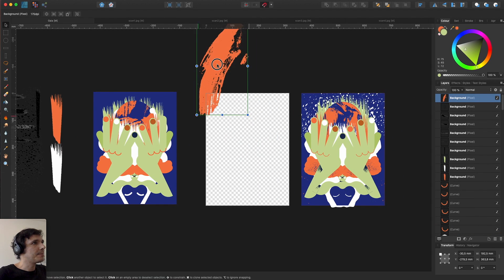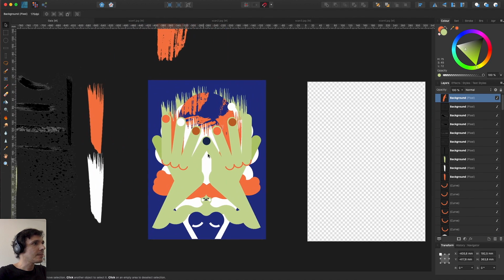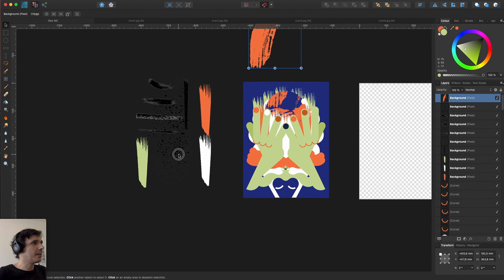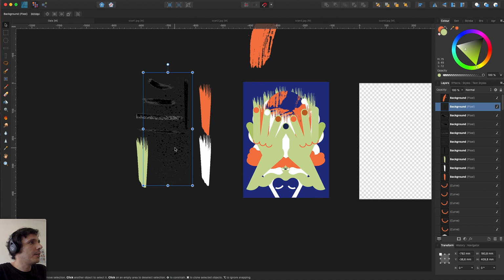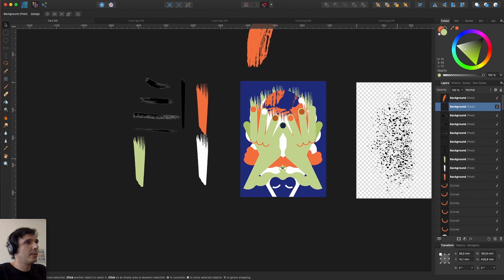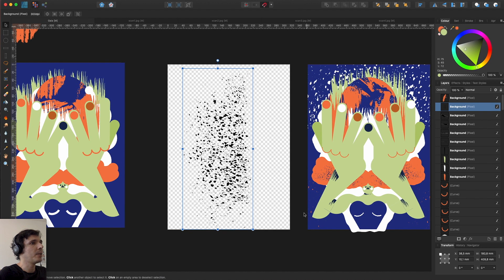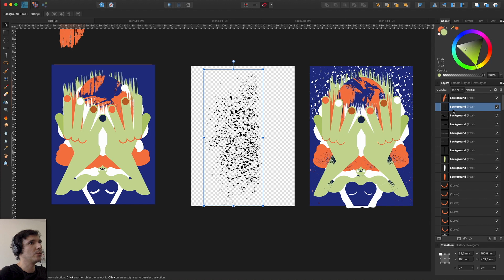So the next step is to get these splatters. Let's bring the splatters here. Let's see where the splatters are. Let's bring them here. So we're going to need some white splatters, some blue splatters for the hair, and also some orange ones for the background. So we are going to copy paste 3 times. Here they are.